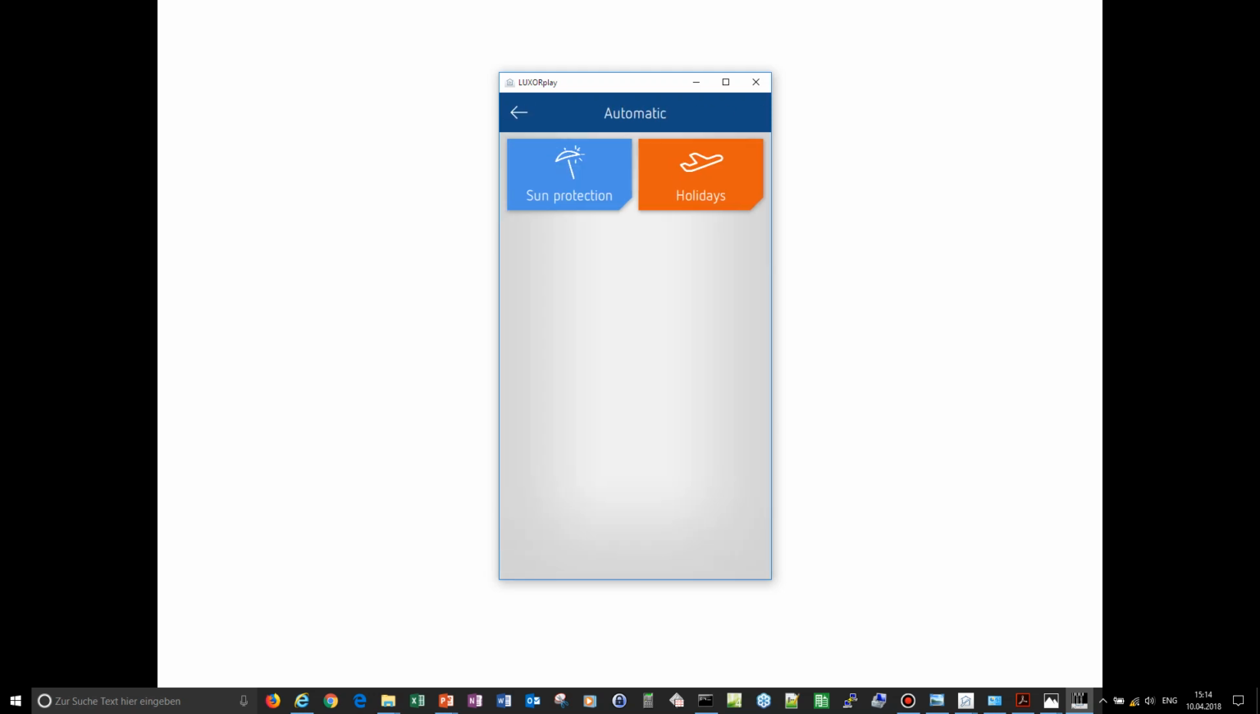If you go back, you can see that the holiday function is now activated and will start immediately when sunrise or sunset occurs.